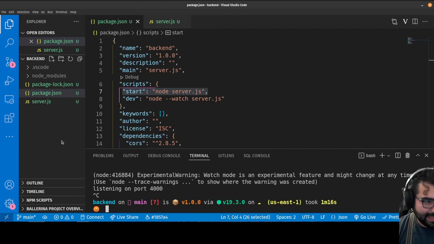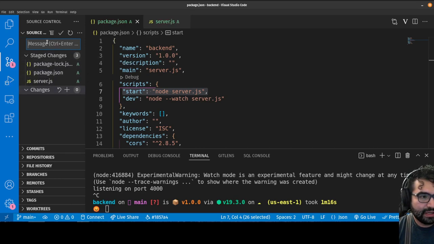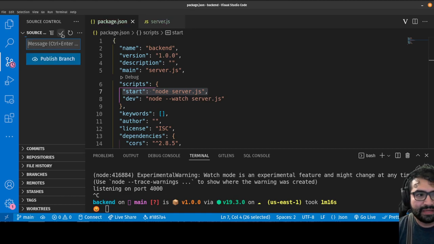Okay, but with that, we want to get this on GitHub. So what I'll do is I'll just do a git add dot. But let's say I'm using GitHub and VS Code. I would just go over here and say, hey, I want to add all changes. Then put a message, first commit, then commit.